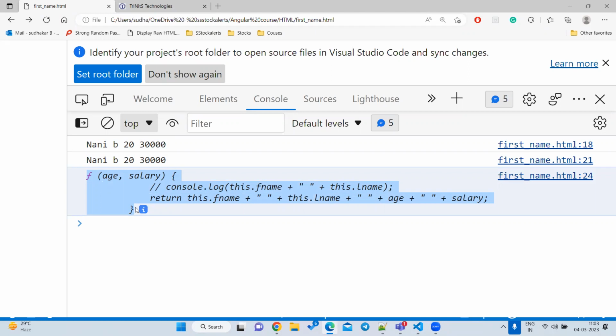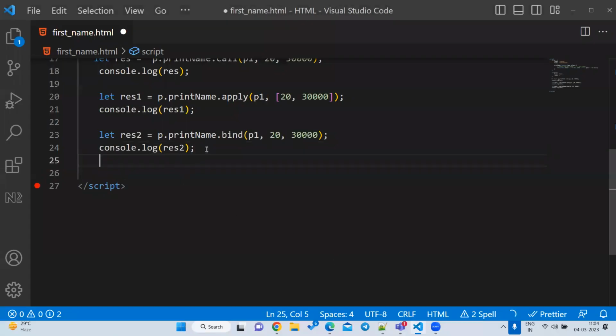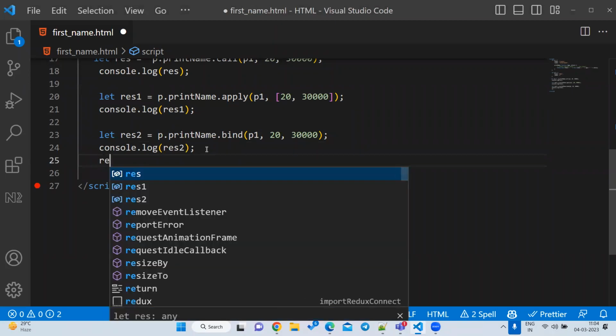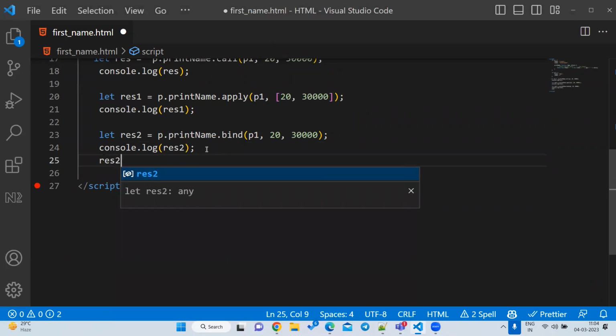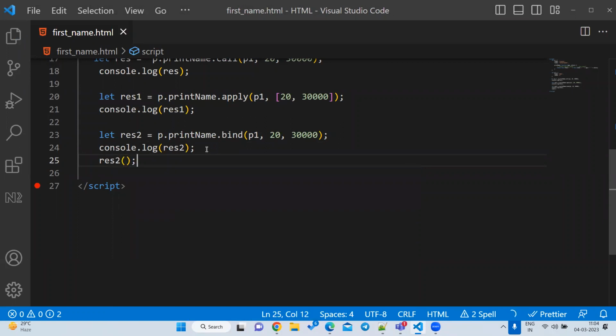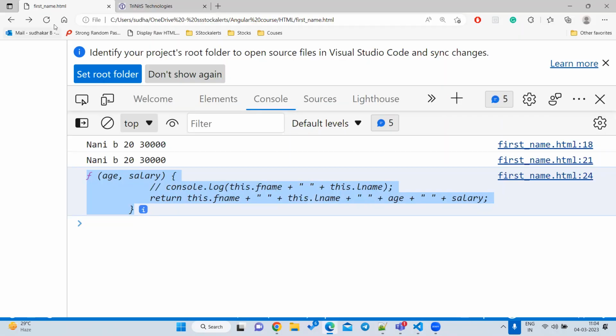So the bind method return type is a function, but call and apply return type is a value, not the function. Whenever we are returning the function, when can we execute that function? You execute whenever you require it. Suppose I want to execute it after some time, after 1 hour, you can execute. Suppose now I want to execute it, then how can I execute it? Res of 2. If it is storing a function, then I can execute like res of 2. So let us see here what we are going to get.